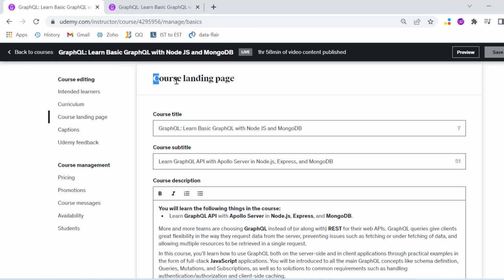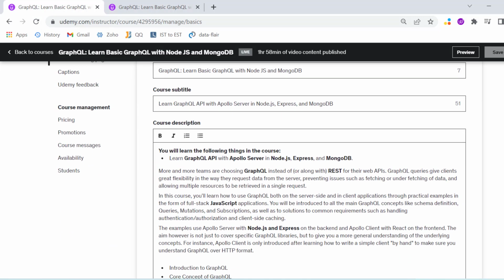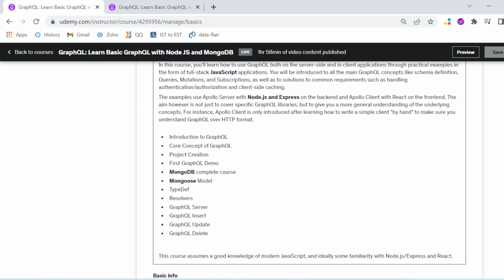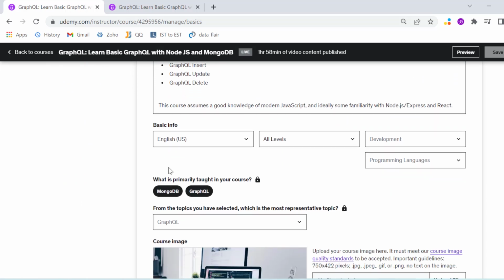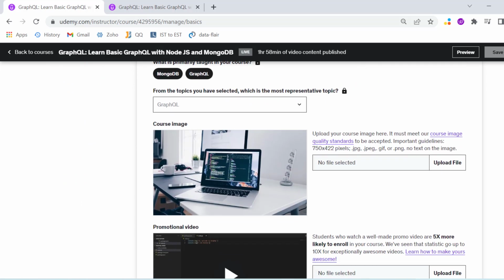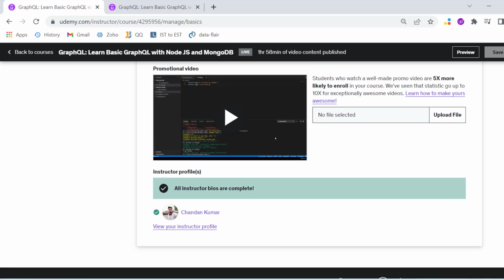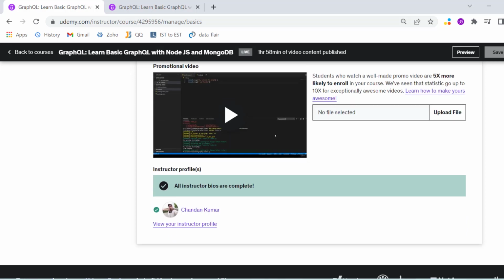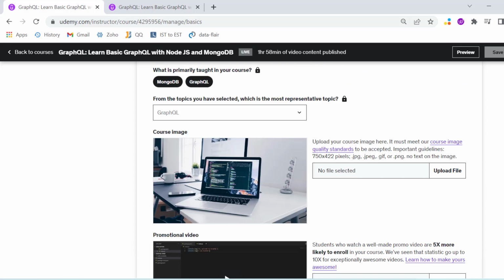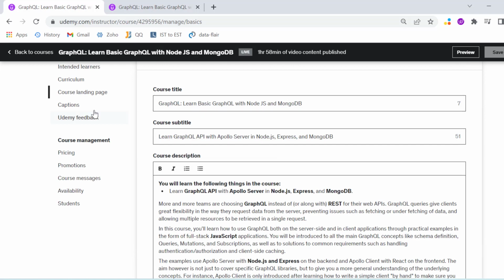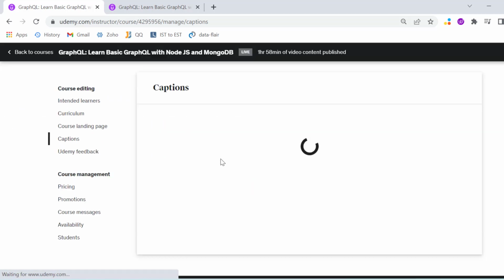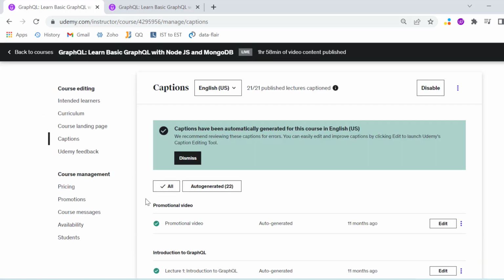That's why the landing page is very important for creating your courses, and then you can fill all these details: levels, development, programming language, categories, and then you can upload the course image here, and the promotion video also. After that, captions will be automatically generated for each of your videos.